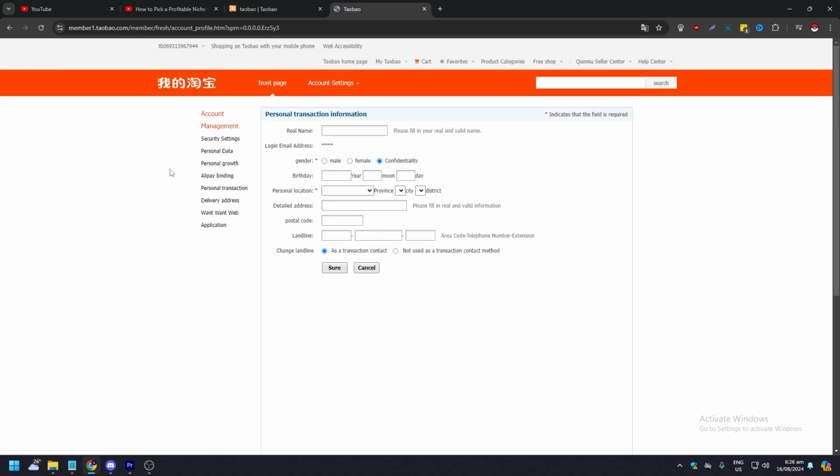So once you click on that, you're going to be brought to this page, and you can change your landline or your area code telephone number here near the very bottom. At the same time, you can also change your name, your gender, your birth date, your personal location, pretty much your address, right? So basically, this is where you're going to fill in your landline and change your phone number. So that's pretty much it.